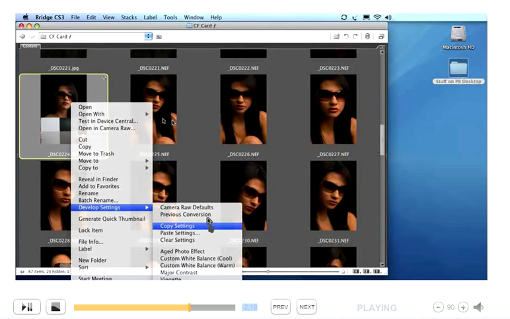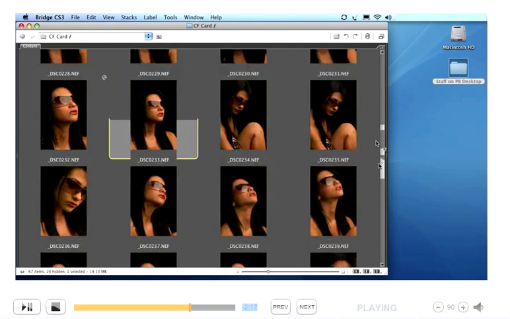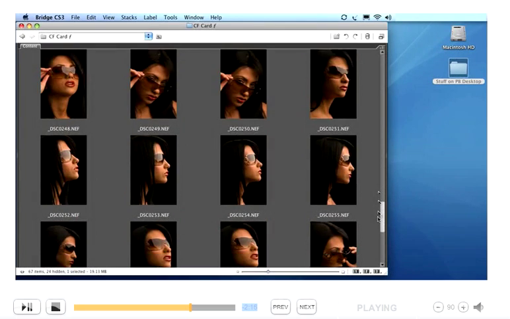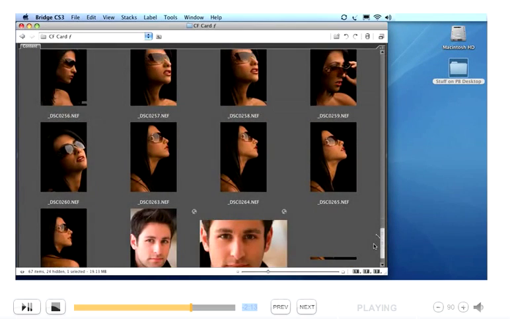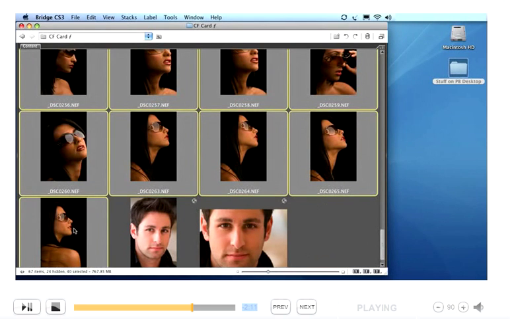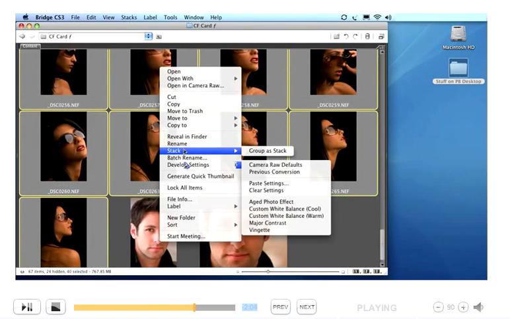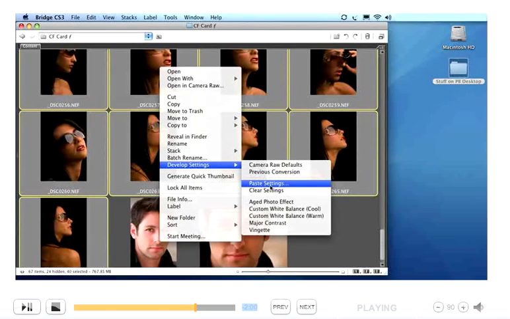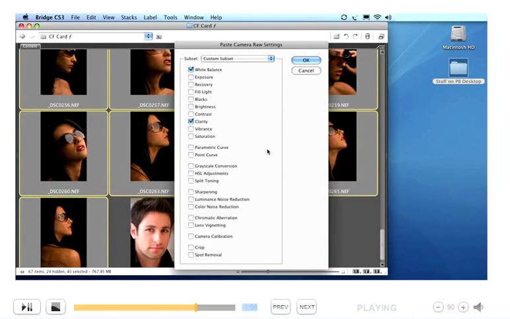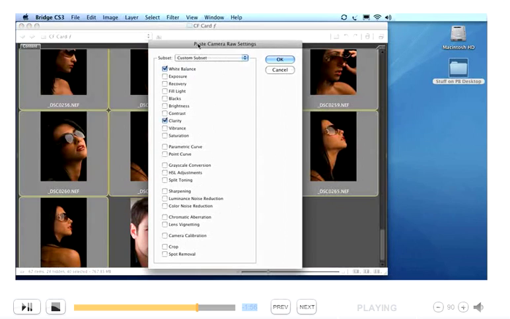Then I'm going to select this image and go all the way to the end and select all the way to the very last photo, which is right there. Then I'm going to control-click on Mac or right-click on PC on any of the other photos. I'm going to go back under Develop, and now I'm going to hit Paste. So I copied the settings from the first image. I hit Paste. It brings up this window and asks me, what is it that you want to copy? Well, by default, it wants to copy and paste everything.